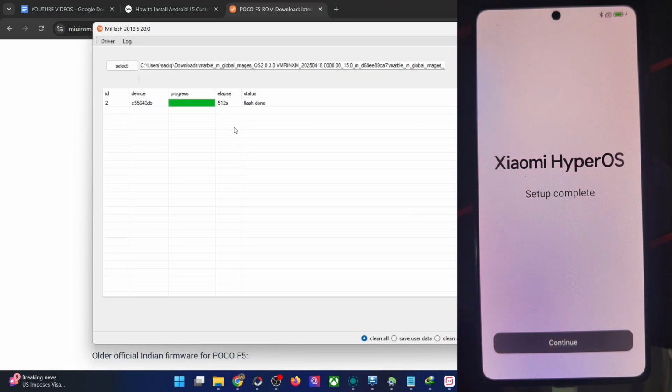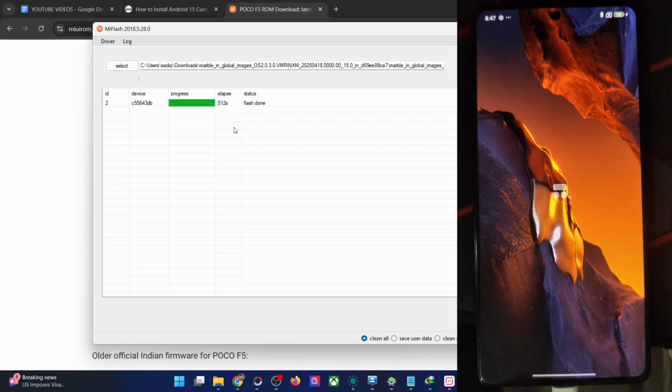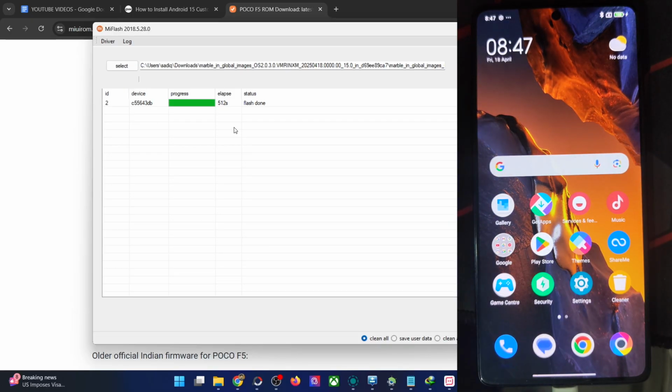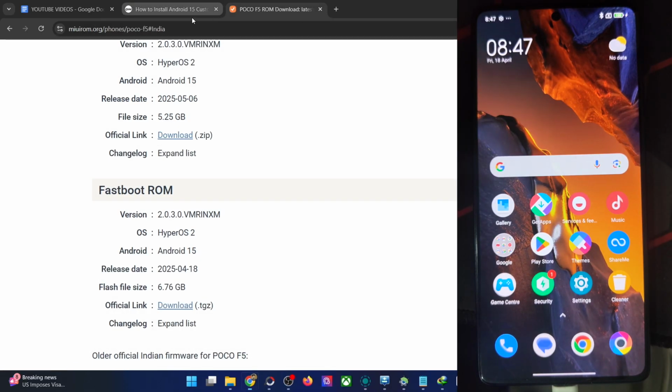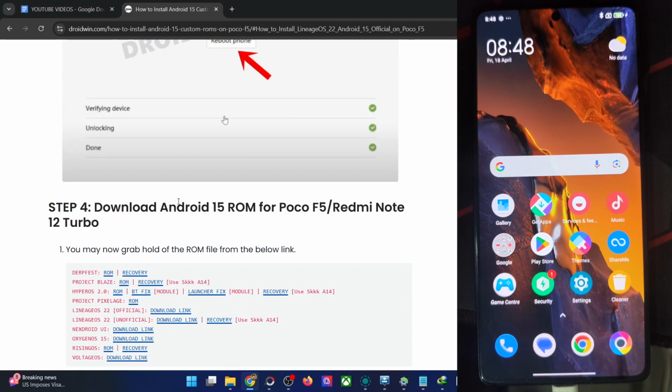I've just done that as well. As you could see, I'm on the Android 15 HyperOS 2 build. So once that is done, only then move ahead with the next step of the ROM flashing. So I am already on the Android 15 build. So let's now get started with the ROM flashing process.